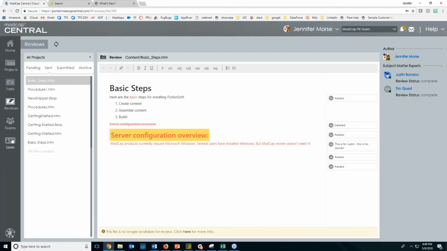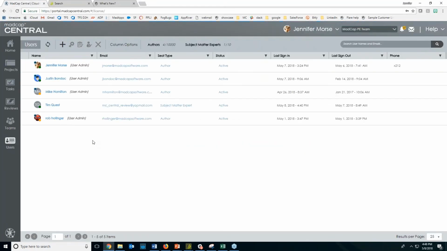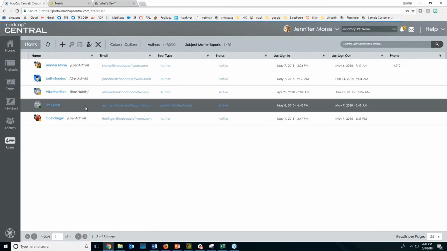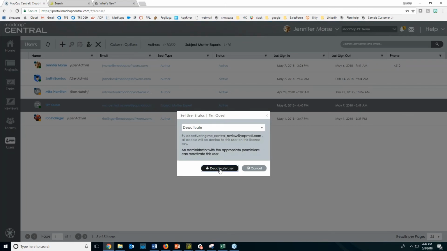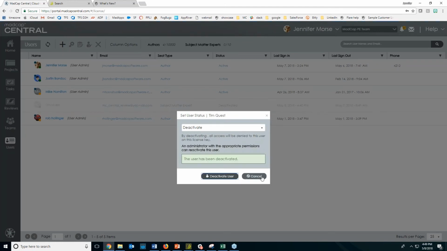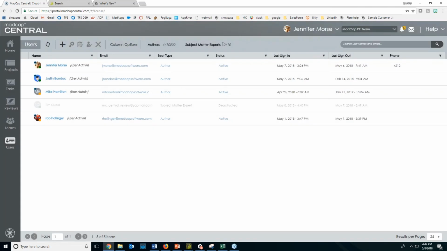So here we are in our Users tab. Really easy to activate and deactivate folks. If I need Tim to go away, notice that I've got one of my 10 users here. I can actually delete him completely. I can also set his status to deactivate. So if I deactivate him and hit cancel, you can see I just freed up a seat. Now I've got all 10 seats available.